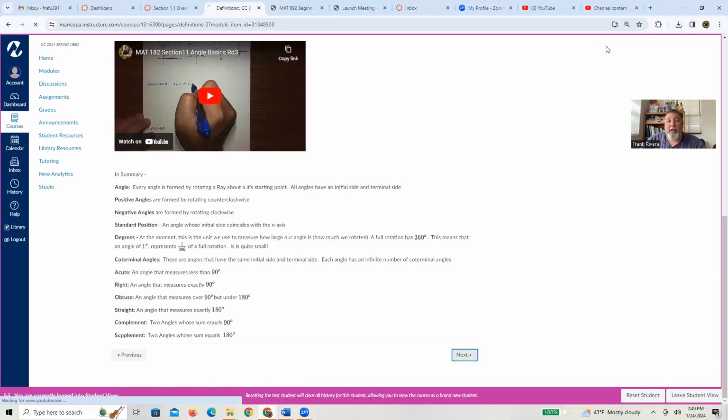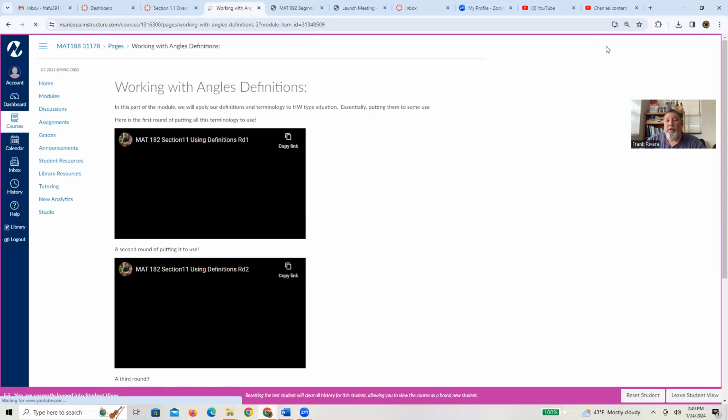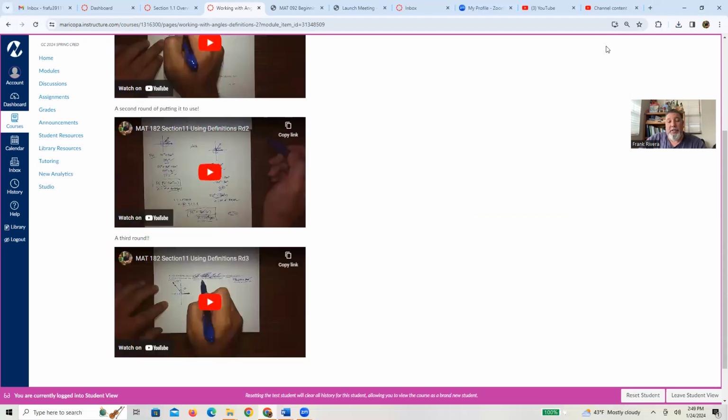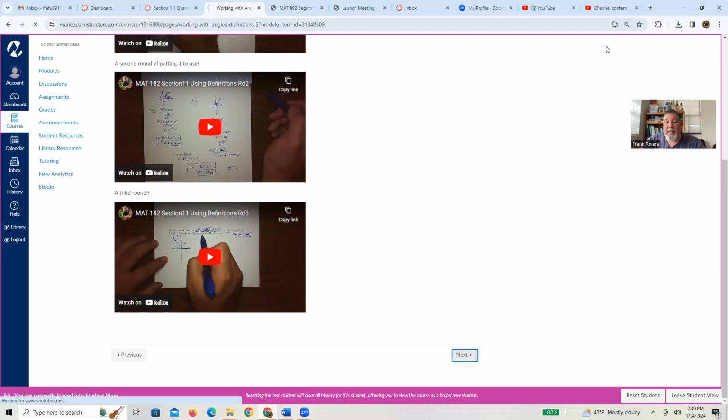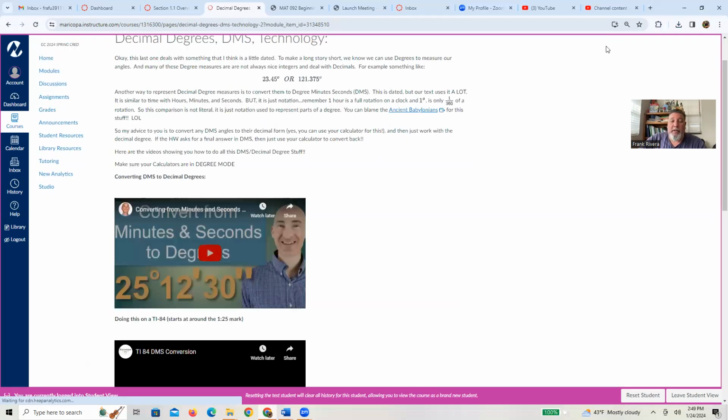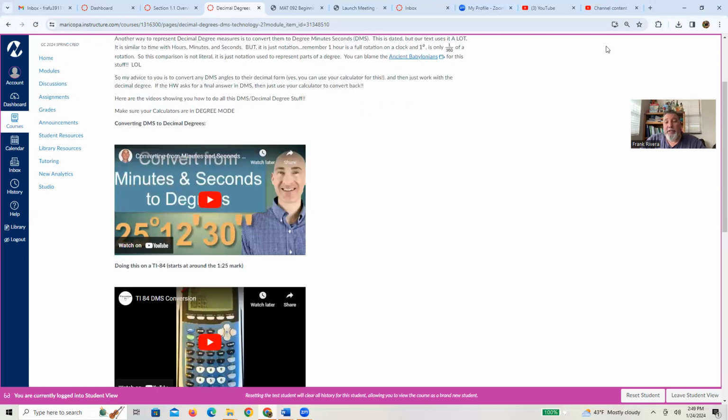Next page, I'm now going through all the examples. I'm working with those definitions, drawing things in standard position, measuring angles, finding complements, supplements, you name it. So I'm using the definitions for you to see them in action. In this particular one, there's also a link to another YouTube video, another instructor who does, I think, a pretty good job of talking about degrees, minutes, and seconds, and how to use your technology, in this case the TI-84, to work with those, because every once in a while they appear. I just want to make sure you're ready.